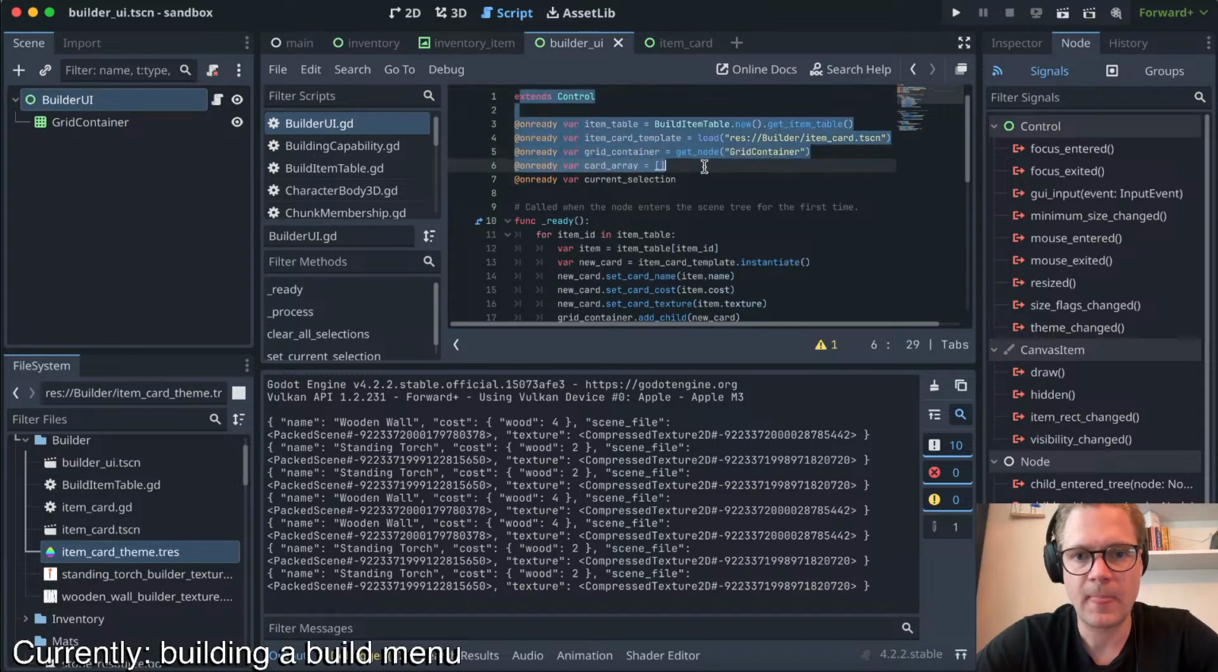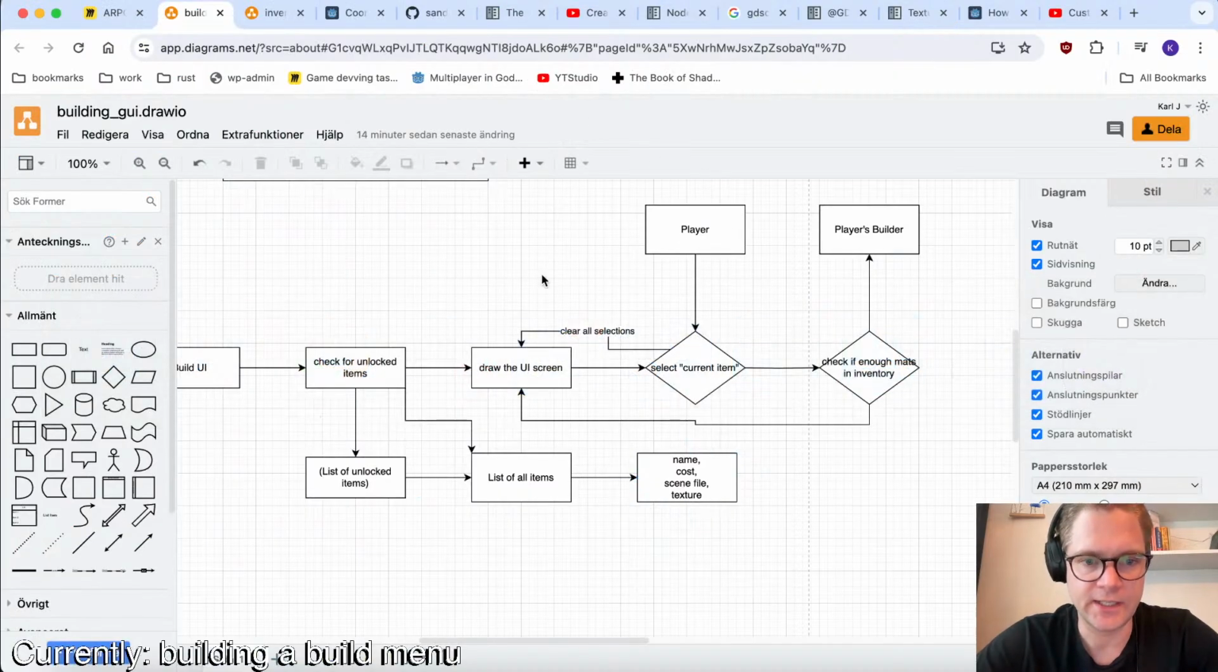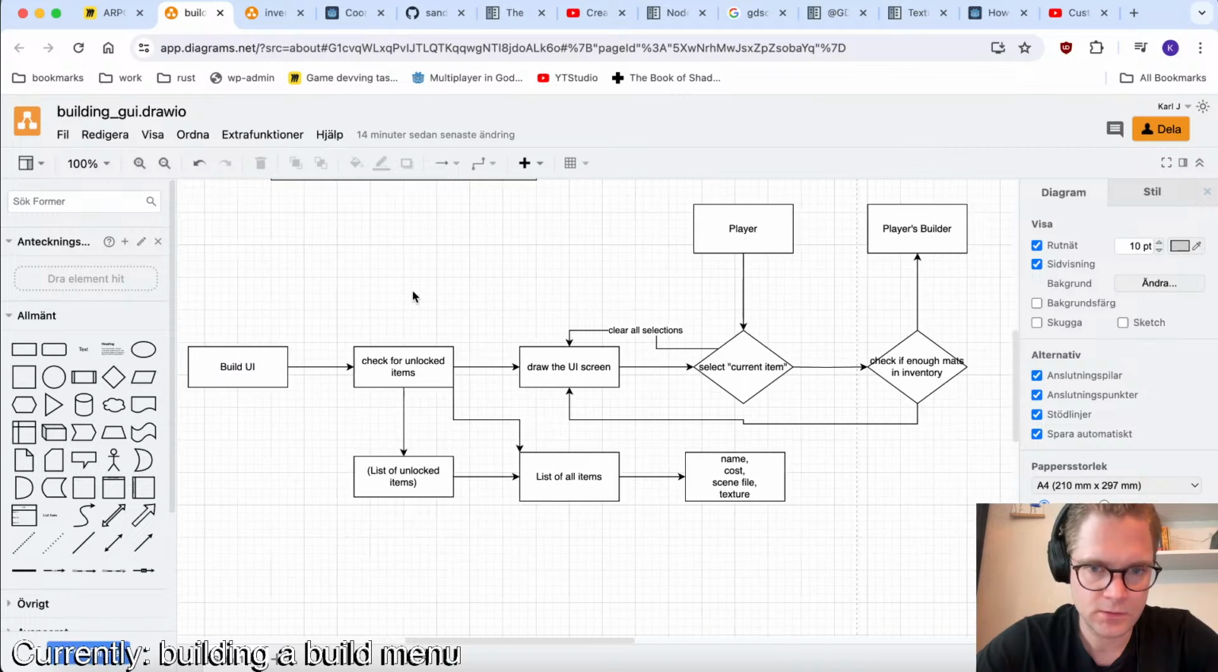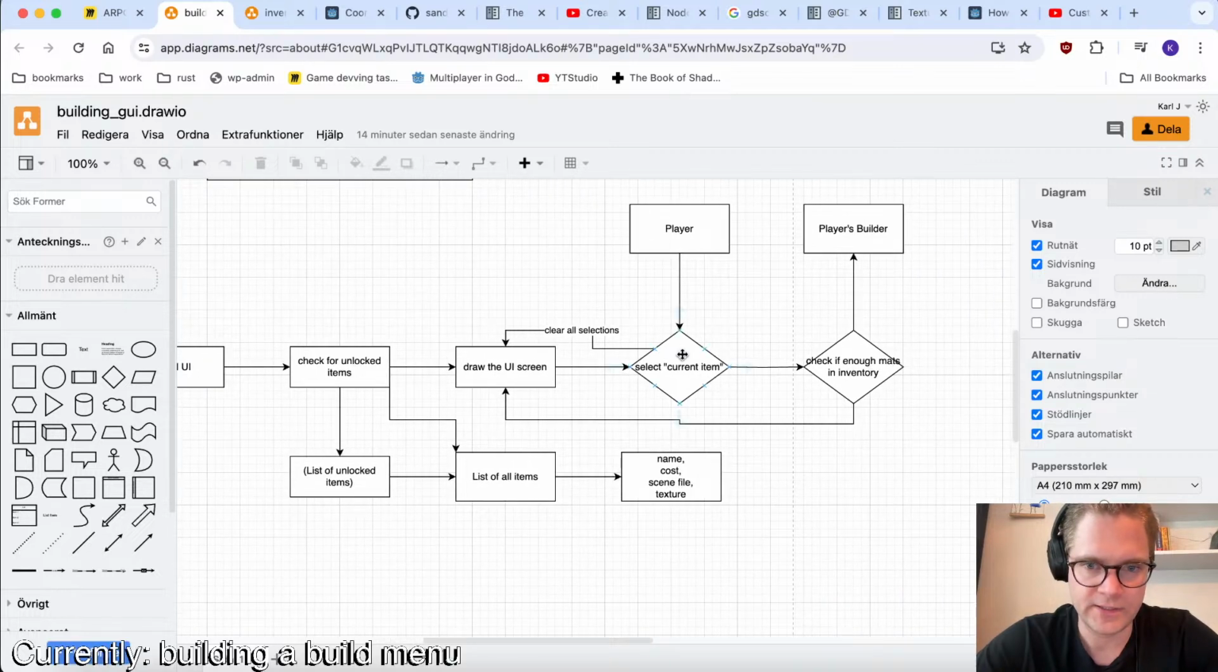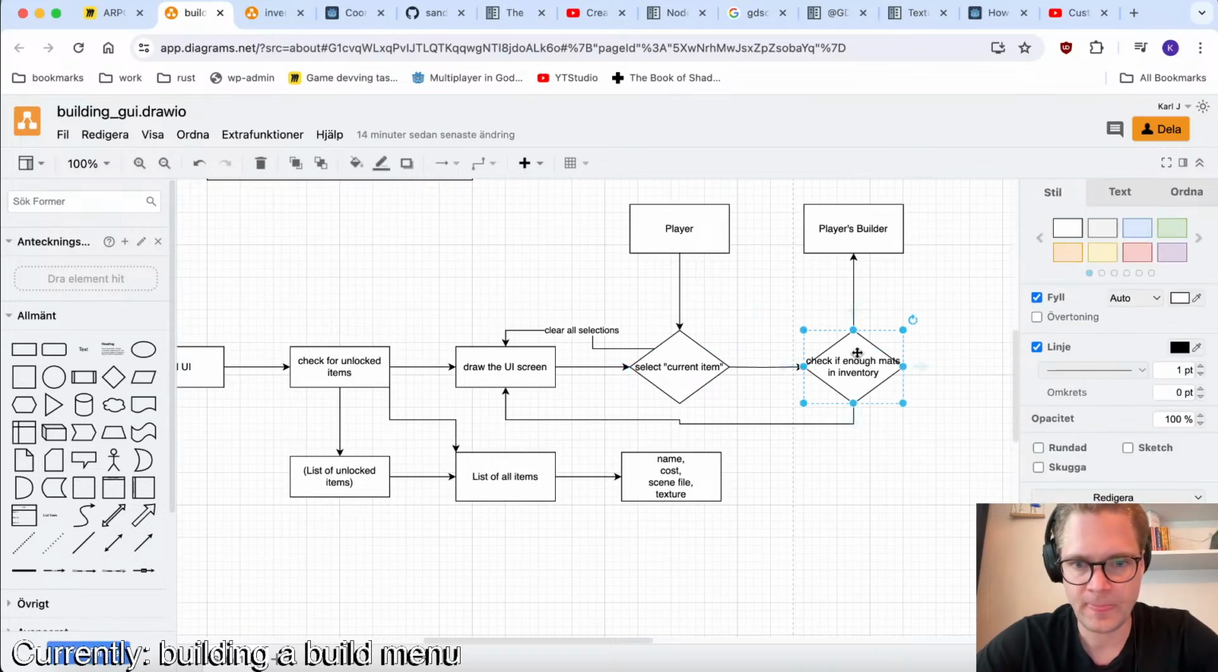All right, so going back to the diagram, clear the selection, selecting the current item. We need to check if we have enough mats in the inventory, and then also update the player's builder thing.